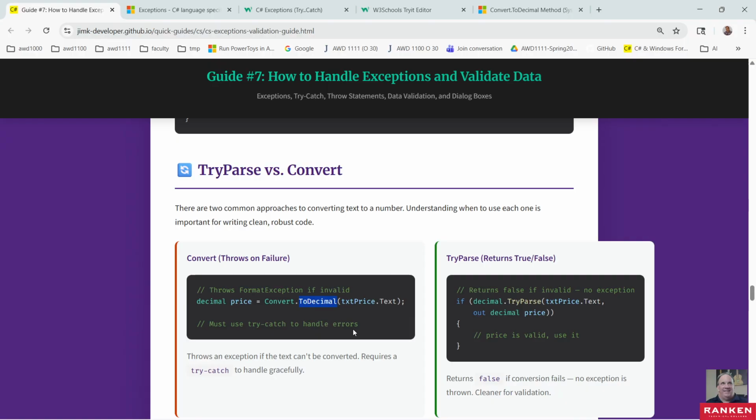Okay. TryParse returns true or false. We've done these as well. Different ways to do things, right? This returns false if invalid. No, this does not throw an exception. It will just return true or false. If true, then continue on and do what you want to do, right? Else it's false, right?